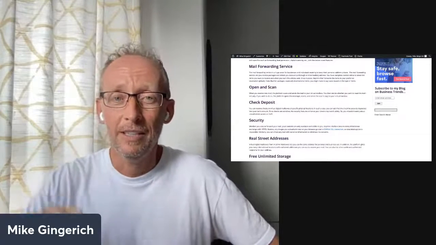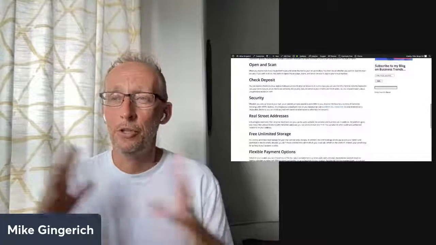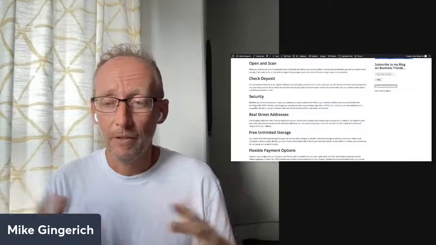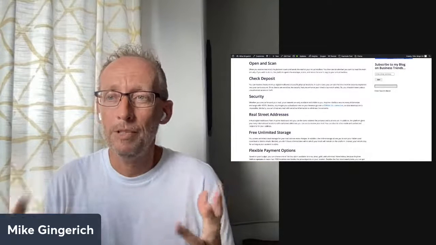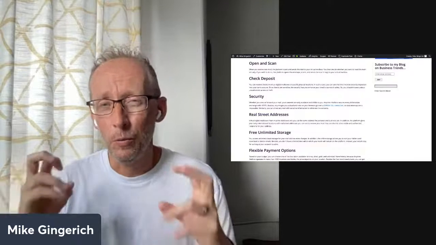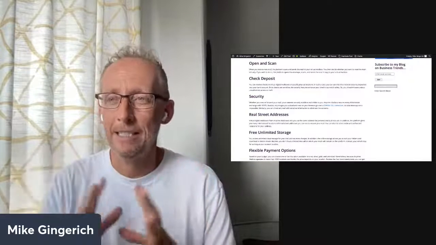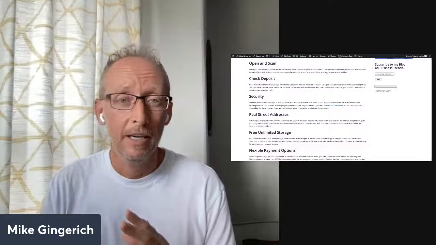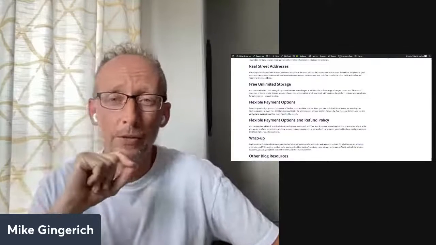One of the other key features with that, you think, okay, what can I do? Is to do check deposits. So, again, checks come to you and they can actually get those deposited into your account. Obviously, this offers security to you. Their site is SSL encrypted, and these are physical real street addresses, not just post office boxes. And unlimited storage comes with it. There's multiple tiers in the payment plan option and all those kind of pieces. So I just wanted to highlight this tool.